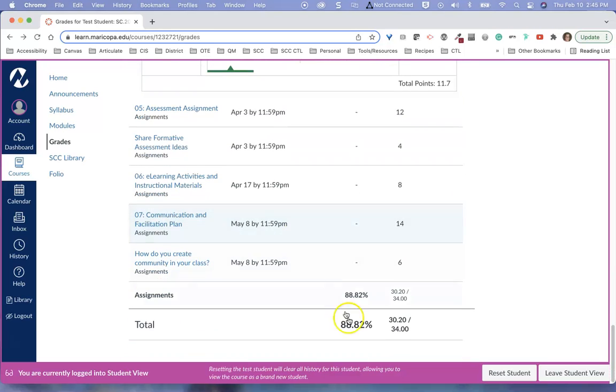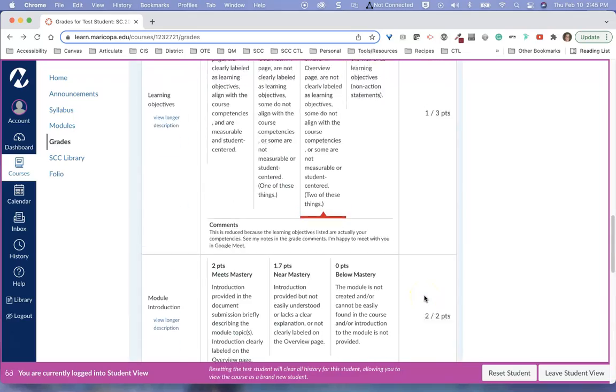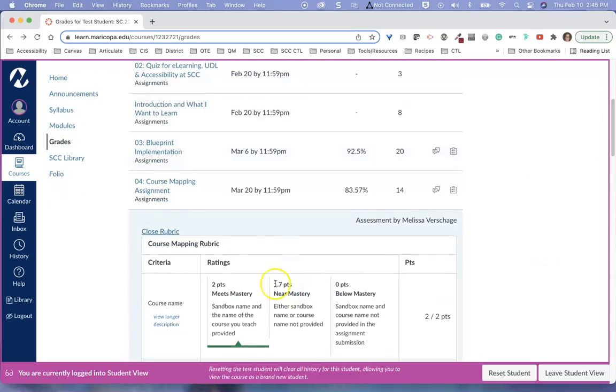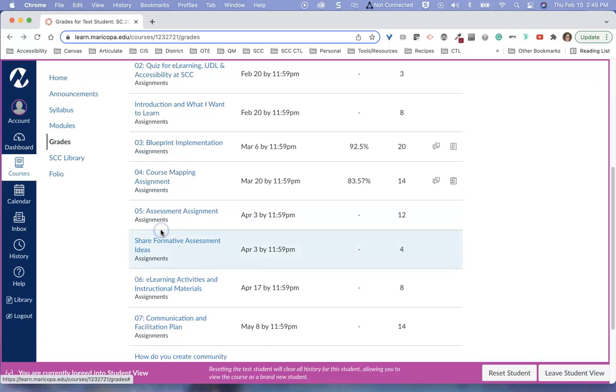So you want to look at both the rubric and the grade comments to get a feel for what the feedback is on the assignment.